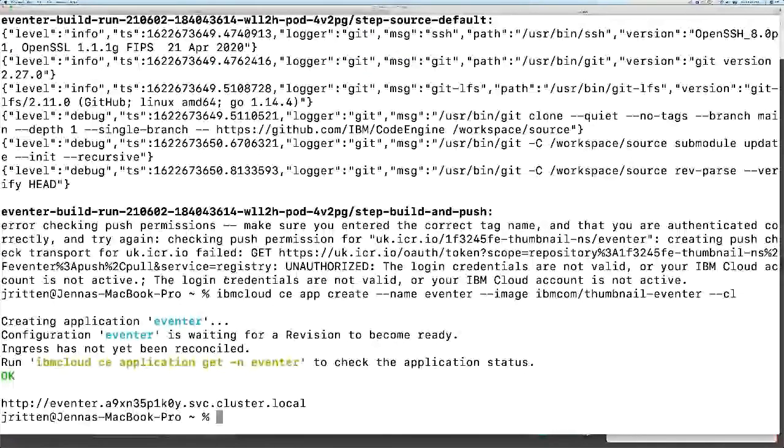Fingers crossed. Let's see if it worked. Hopefully that's the right version of the app, and not a really old version from a previous demo. Oh, don't forget to bind it. You've got to do the next step, the bind.